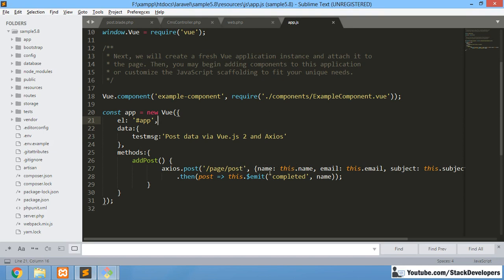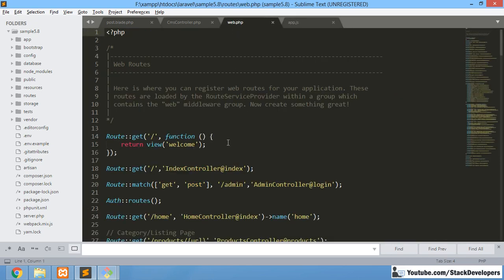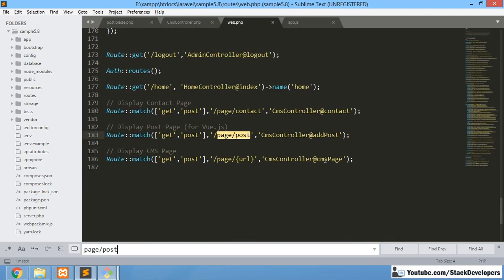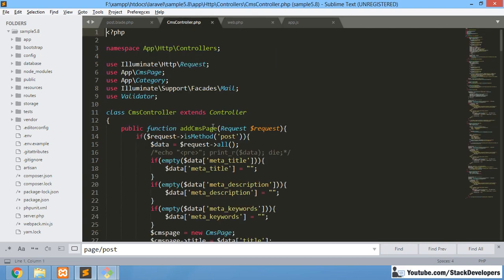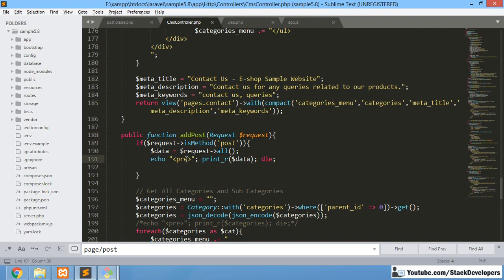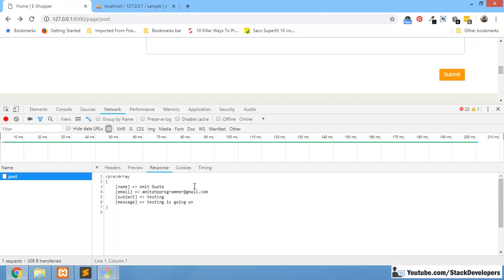It goes from here to the page post route, and in page post, if you check, we have sent this to CmsController, the addPost function. In the addPost function, we are straight away echoing the data, means printing out the data, and the data is coming here, printing everything.